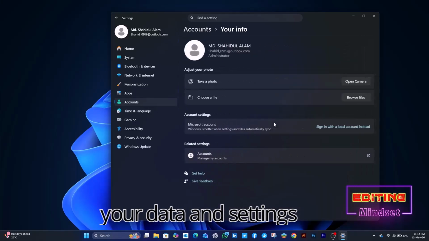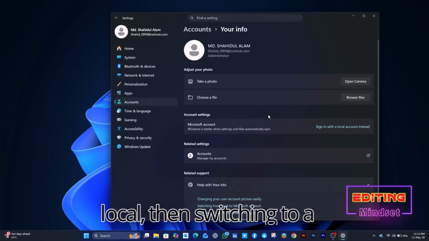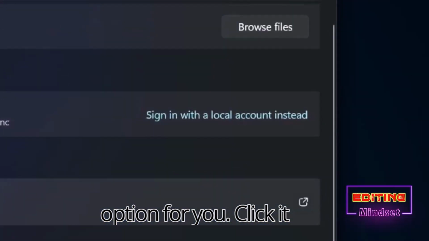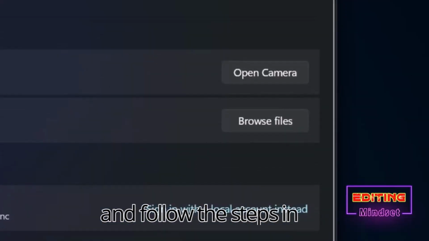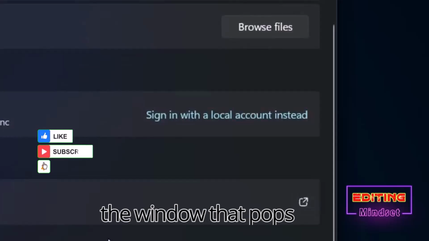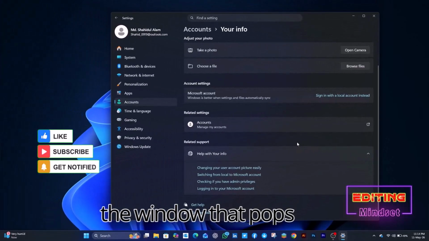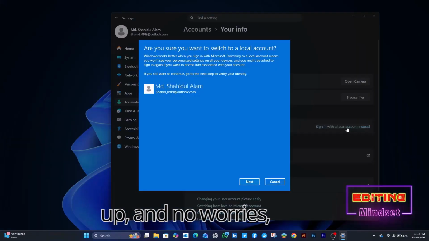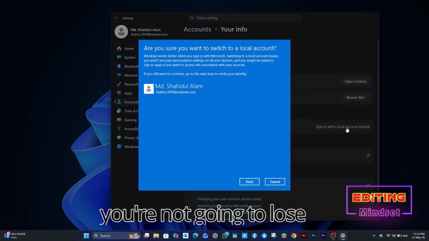So, if you want more privacy and you prefer to keep your data and settings local, then switching to a local account may be an option for you. Click it and follow the steps in the window that pops up. And no worries, you're not going to lose any local data by switching.